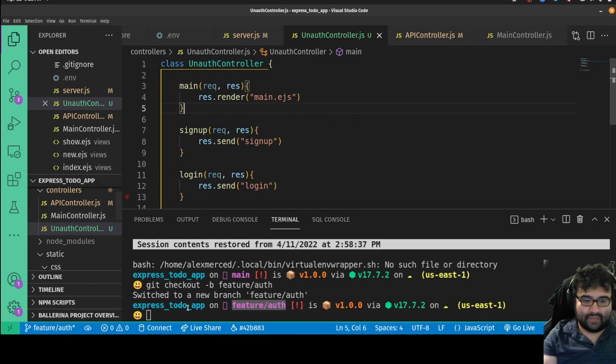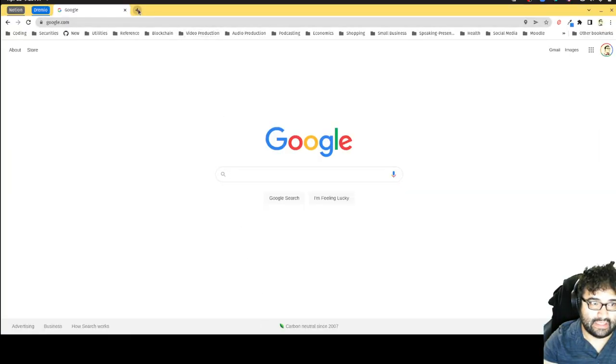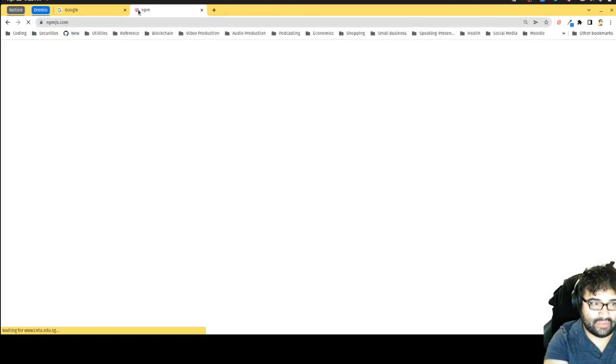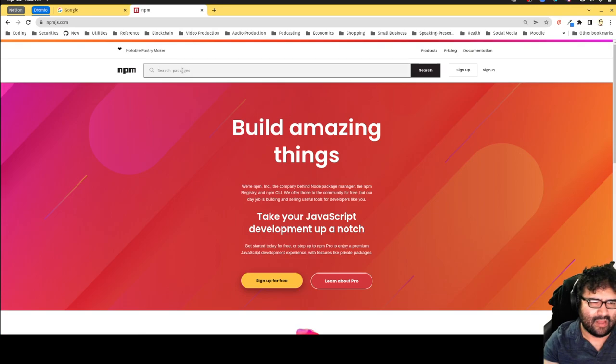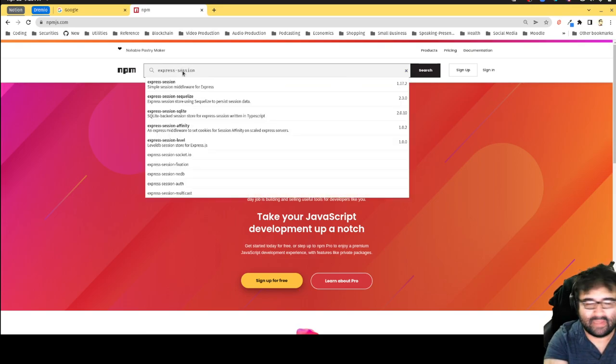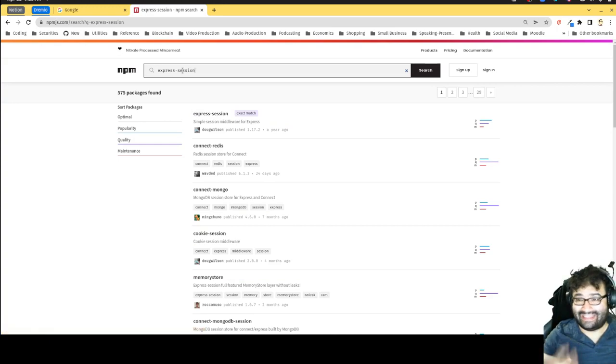And cool. Now there's a couple libraries I do want to install. One of them, let's just give you a quick tour of what we're going to need. So I'm going to head over here to npmjs.com, where you can see all the different npm libraries. What I'm going to want is called Express Session.